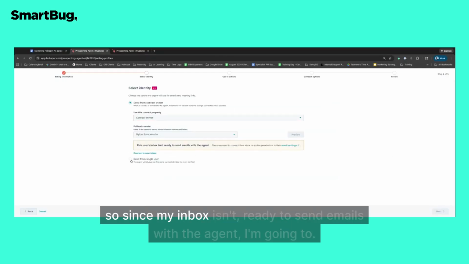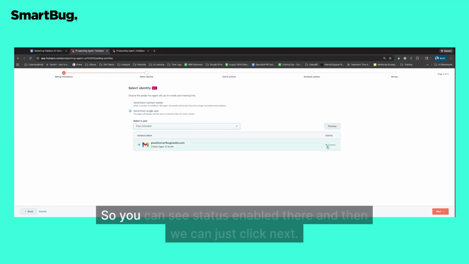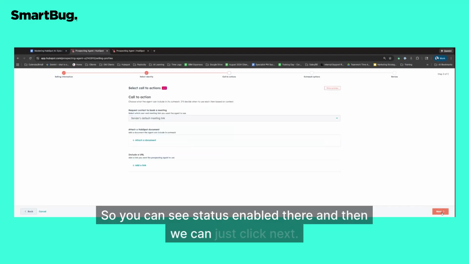So since my inbox isn't ready to send emails with the agent, I'm going to select a user that I know does have their inbox connected. So we're going to select Paul. As you can see, status enabled there, and then we can just click next.